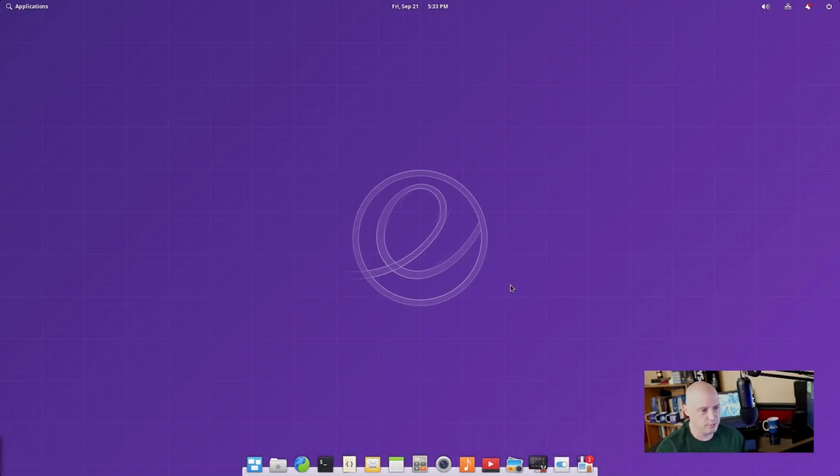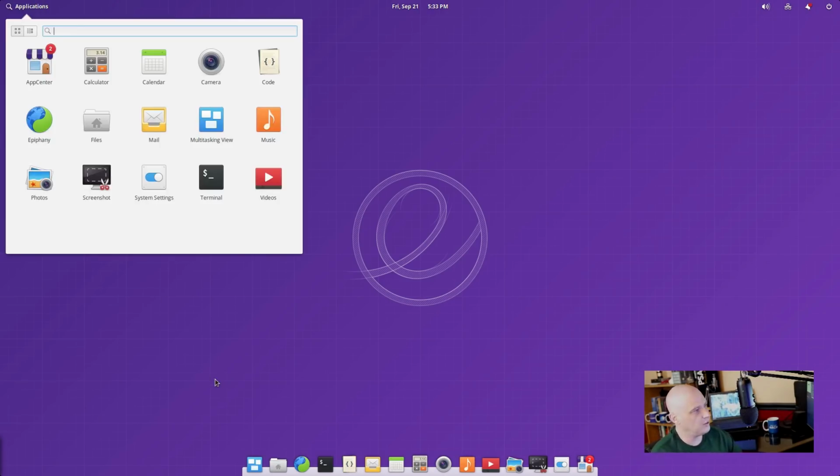Anyway, I installed the beta 2 here in a VM just very briefly. There's not much on the ISO. The ISO was 1.4 gigs. It only has about 15 apps. You see the one pane here in the menu? That is all the apps.